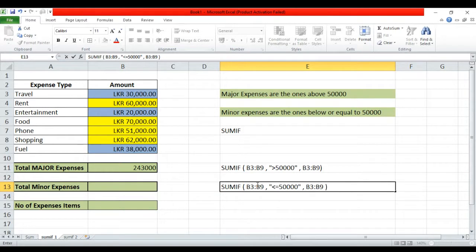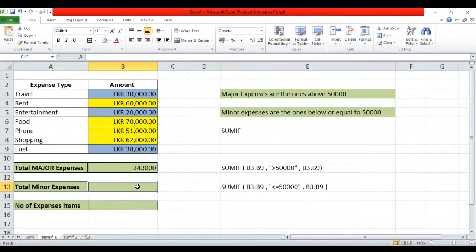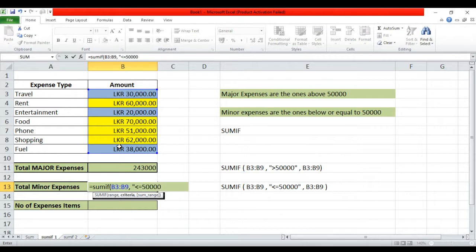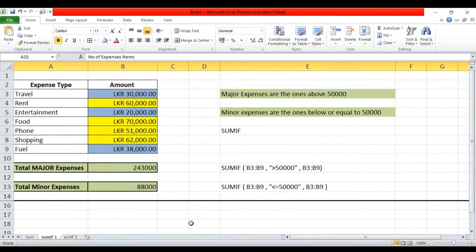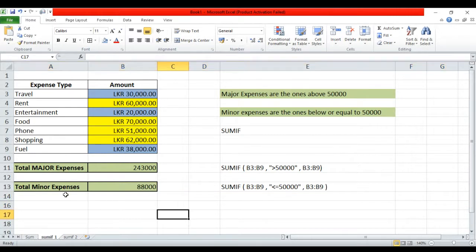Close brackets. Let's apply the formula: equal SUMIF, open brackets, B3 to B9, comma, within double quotations less than or equal to 50,000, close double quotations, comma, once again B3 to B9. So it is 88,000. For the time being, don't worry about the next row. I hope you understood this one.